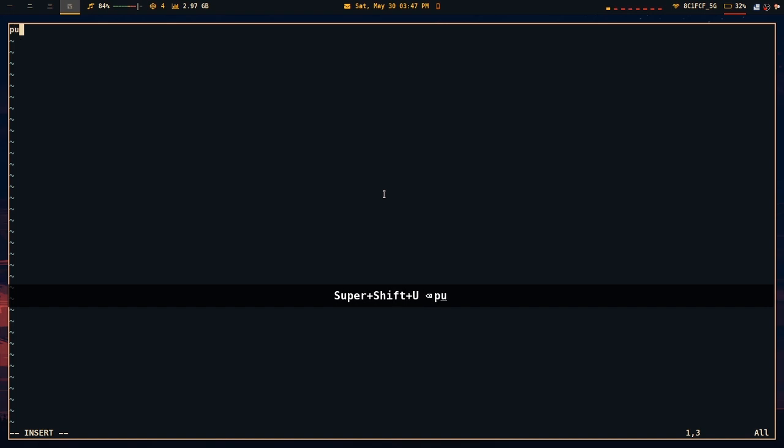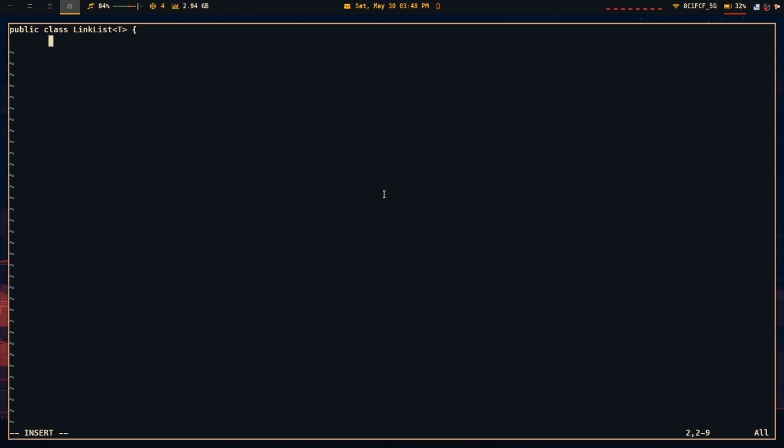So I want to show you guys the power of Vim without any configuration, because I'm pretty sure that people just skip it without knowing how powerful Vim is. So I'm going to make a pretty simple linked list class. I'm choosing this because I'm pretty sure that a lot of people know how to make a linked list class in any language. And again, it's pretty simple.